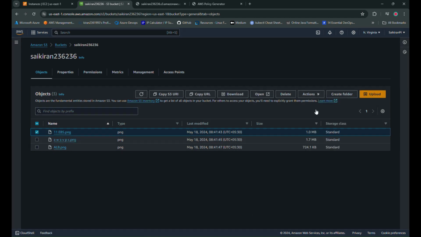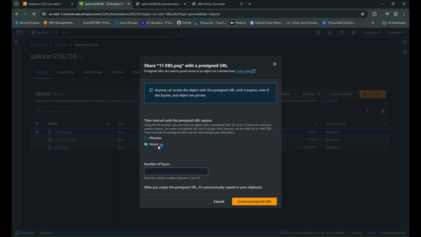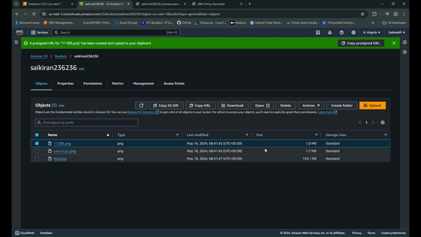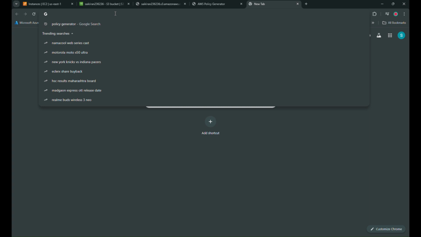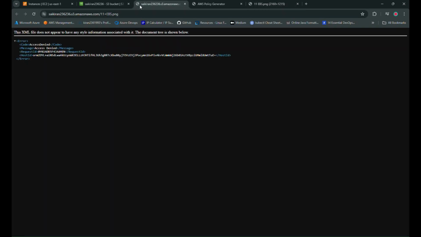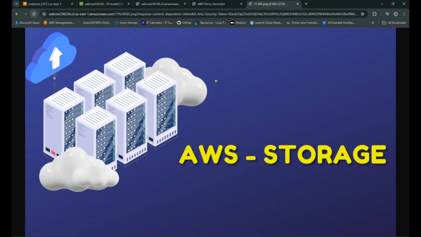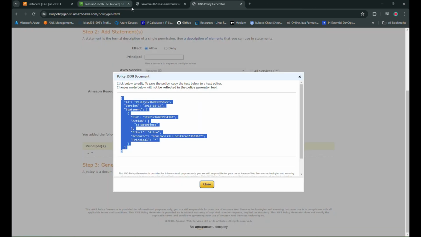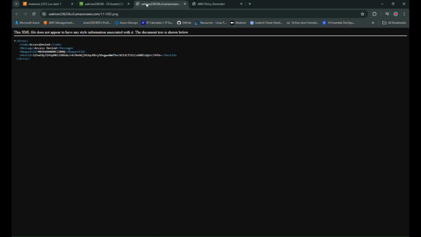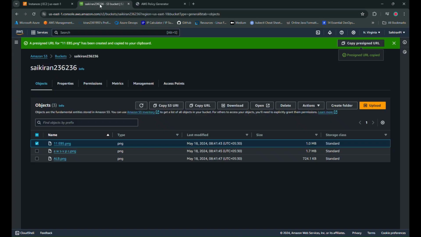So if you select share with pre-assigned URL, make sure you're selecting hours and give the number of hours. For example, in my case I need 3 hours, and then I'll click on create pre-assigned URL. Copy this URL, give it to the testing team, and if they open this, see, they are able to see the image. If I refresh here, I still can't see the image, but with the help of this link, I can. Correct? Now let's go back and do another activity.